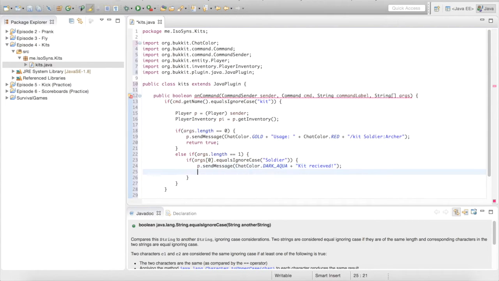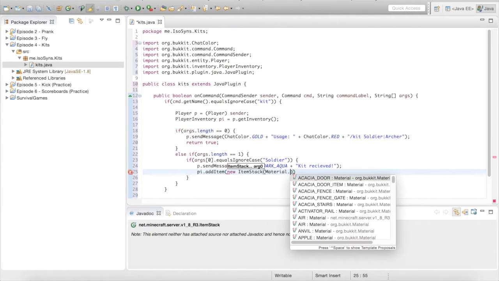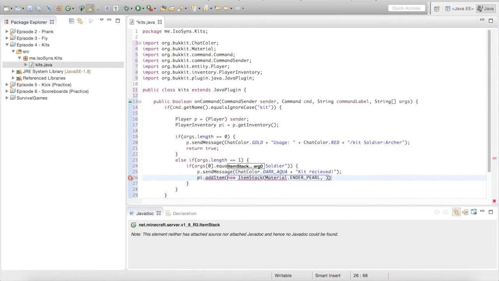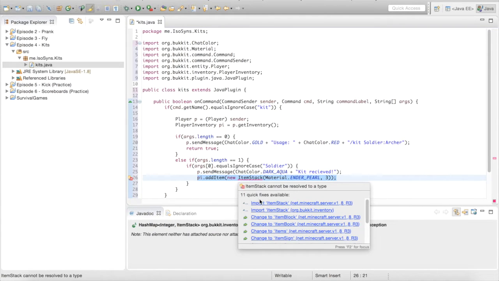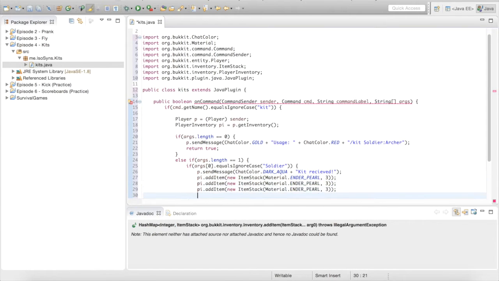So let's just go ahead and do pi.addItem, and then we could do new ItemStack, and then Material dot, let's keep it simple, so let's write ender pearl, and then comma 1. Actually, let's make it 3, that would be a good amount. And then we could go ahead and copy and paste this, as long as we have ItemStack imported. Don't forget that first. So let's go ahead and import ItemStack, then 1 2 3 4.